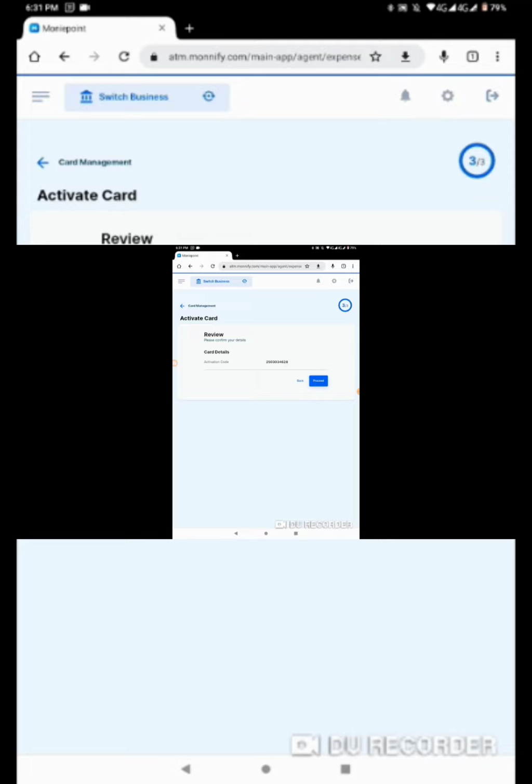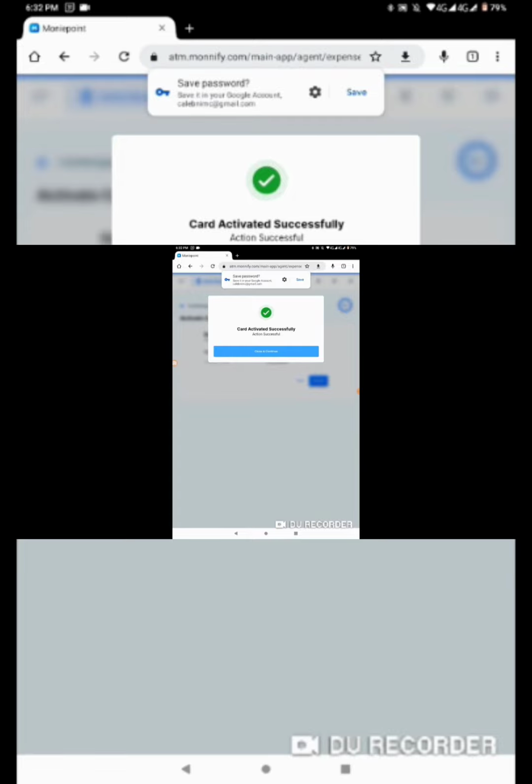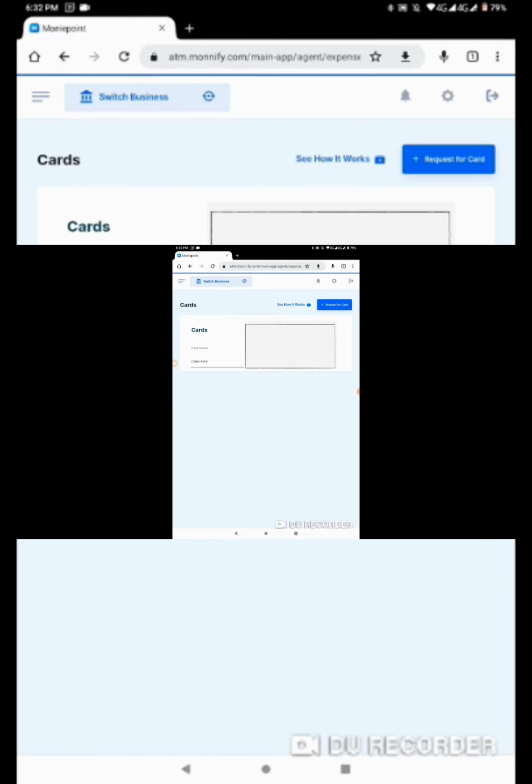I should review my card to make sure the number is correct. So you just take your time to look at it and make sure it's correct. So 3034628, so it's correct. I'm going to do proceed. So you're going to wait for it to be activated. Yes, so what do you say? Card activation successful, close and continue.